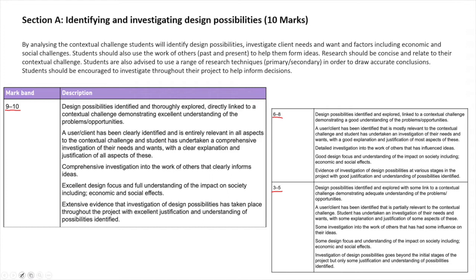Now, let me just bring up the highlighter quickly. If we look at the sections and what it's asking for, you can see in terms of how you move from one band to another, it's kind of down to wording. So if I looked at an excellent understanding of the design problems and opportunities compared to a good understanding, or an adequate understanding. The wording of it is quite difficult to get your head around, but it just basically means how much detail and how focused have you been on each section.